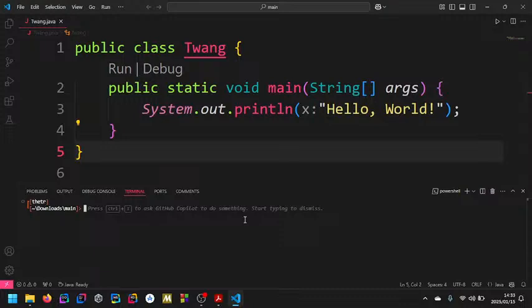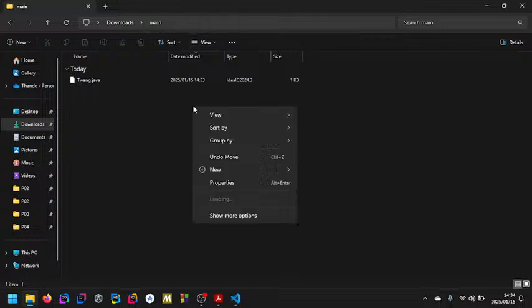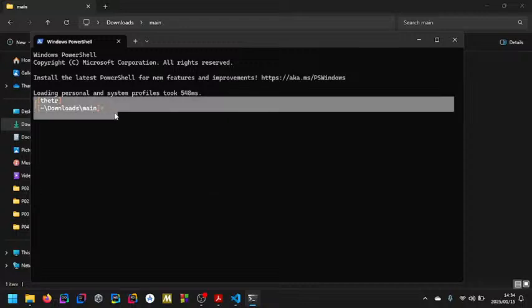So the nice thing about VS Code, right? It already puts me inside the folder that has the Java file. So I don't have to locate it or try to go there via the terminal. There are many ways to approach it. Another way to do this is you go to that folder, and then you can right click here and say open in terminal, right? And then it loads, and you see it's in the same location.